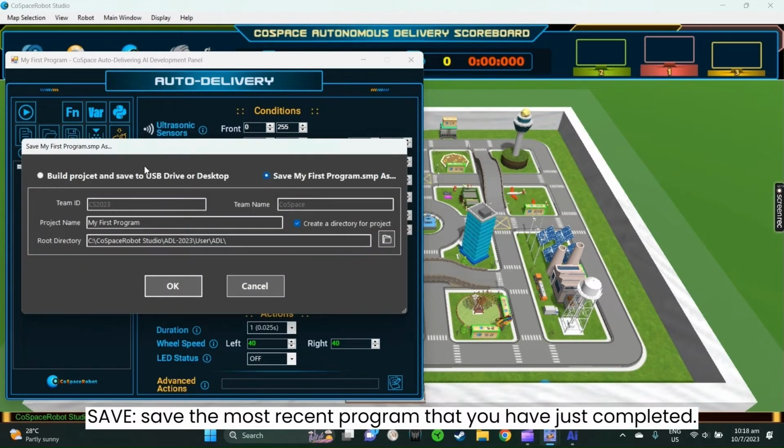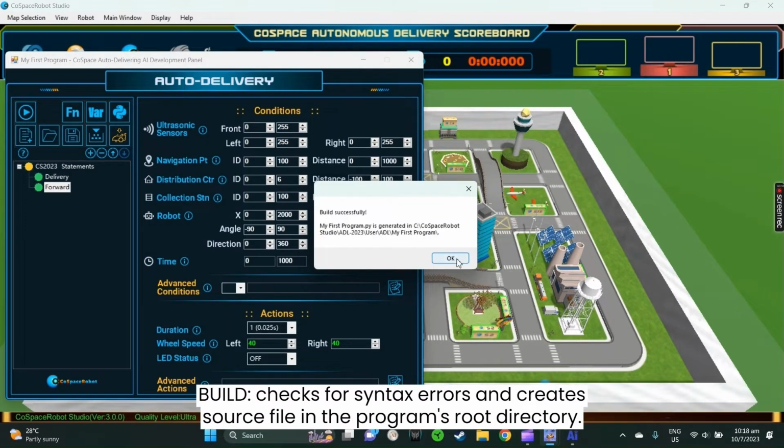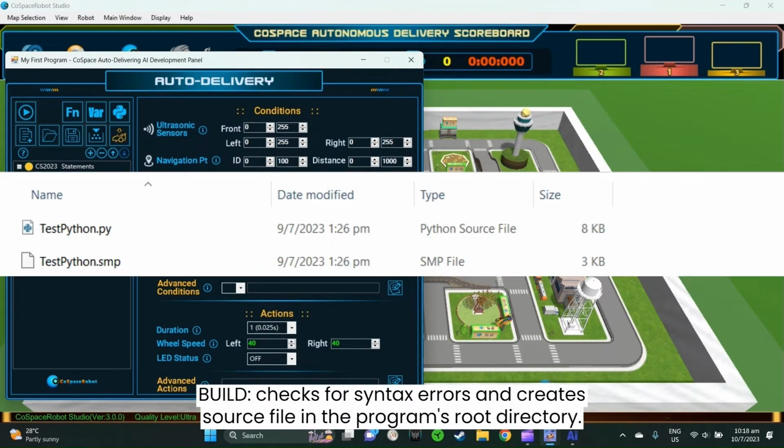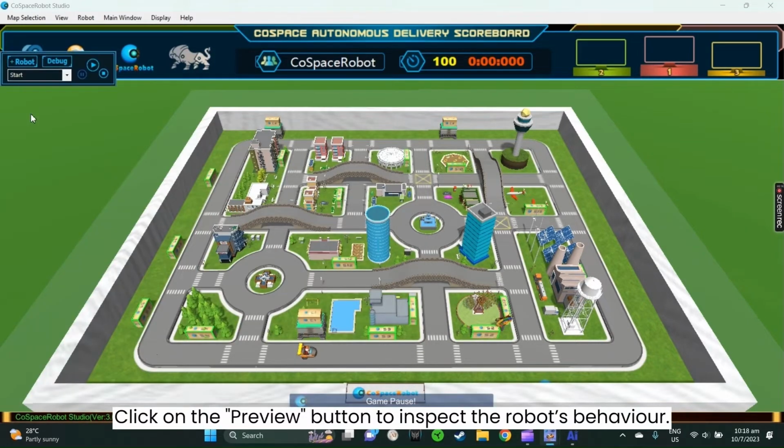Save will save the most recent program that you've just completed. Build checks for syntax errors and creates a Python source file for Python users in the program's root directory. Now you can click on the preview button to inspect the robot's behavior.